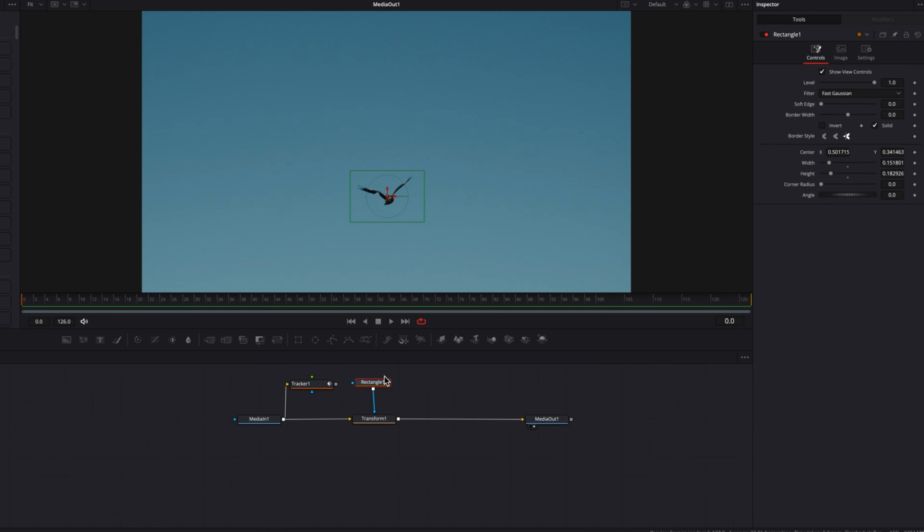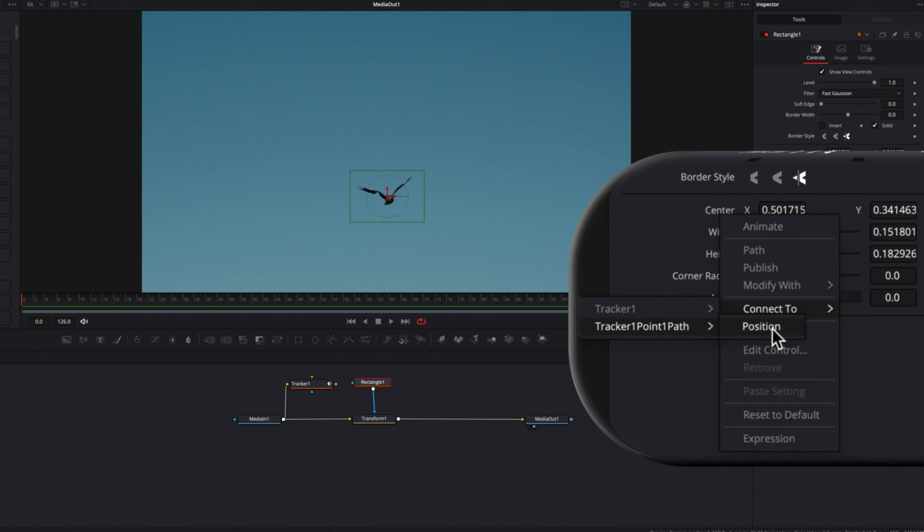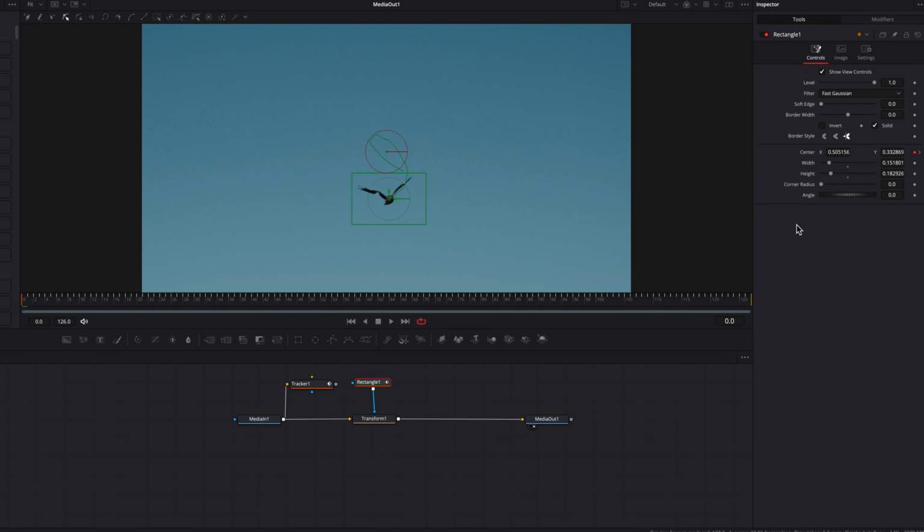All right, so now let's come to the center setting of the rectangle masking node here. Right click, and then in the menu, let's choose connect to. Now you see that we have this tracker 1.1 path, which we saw earlier under the modifier tab. Let's just go to that and then select position. So now this is pretty much going to copy and paste all the tracking data that we just created earlier to this center setting. Now, as you can see, this mask is tracking perfectly to this eagle.